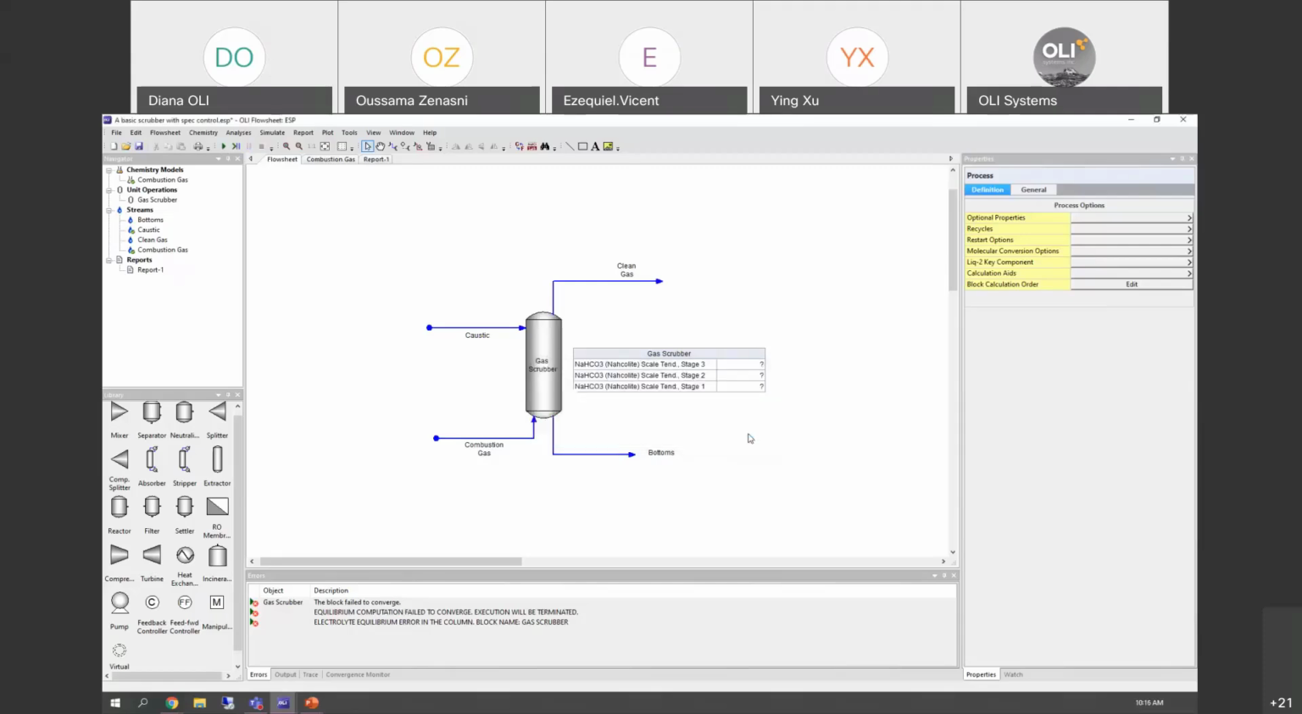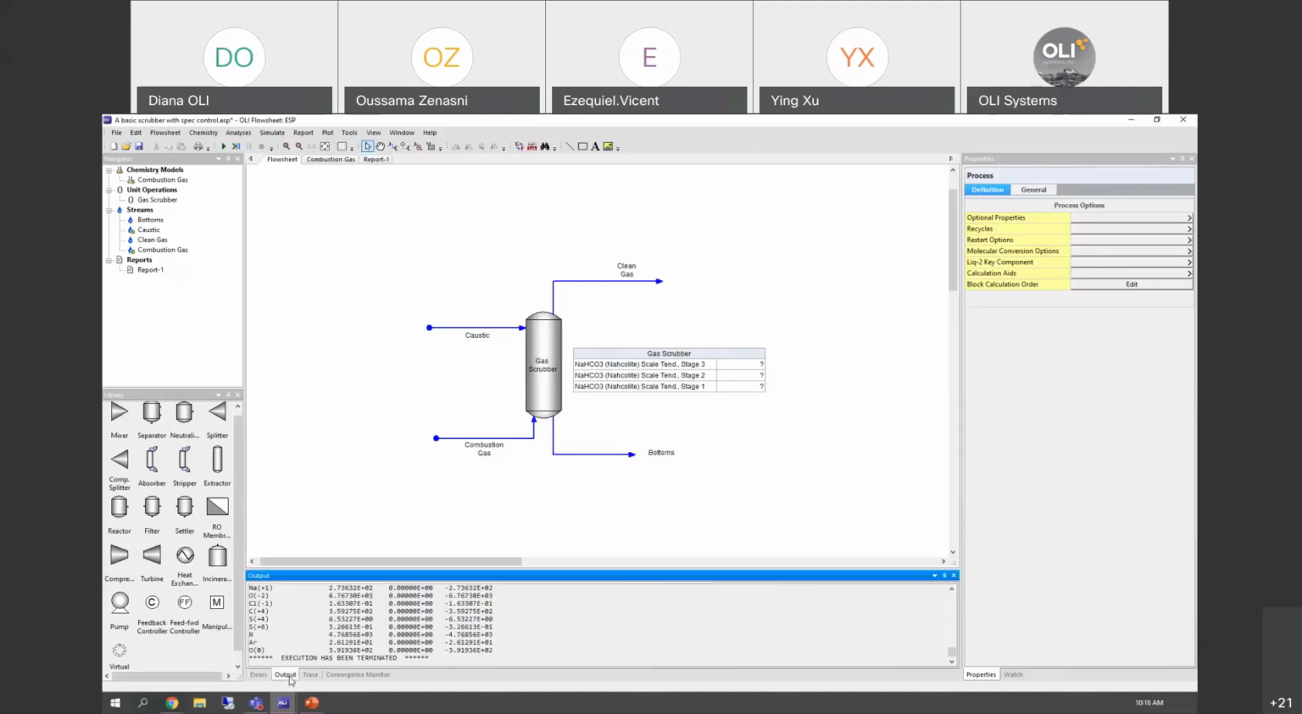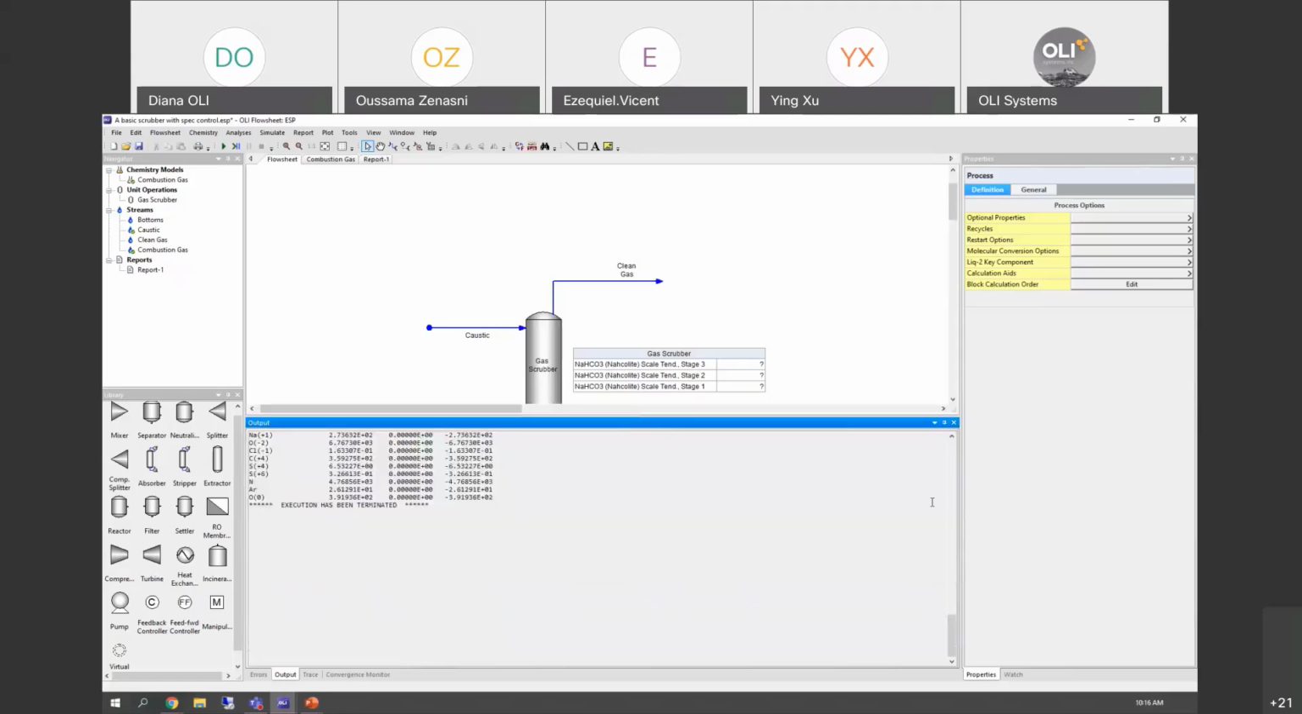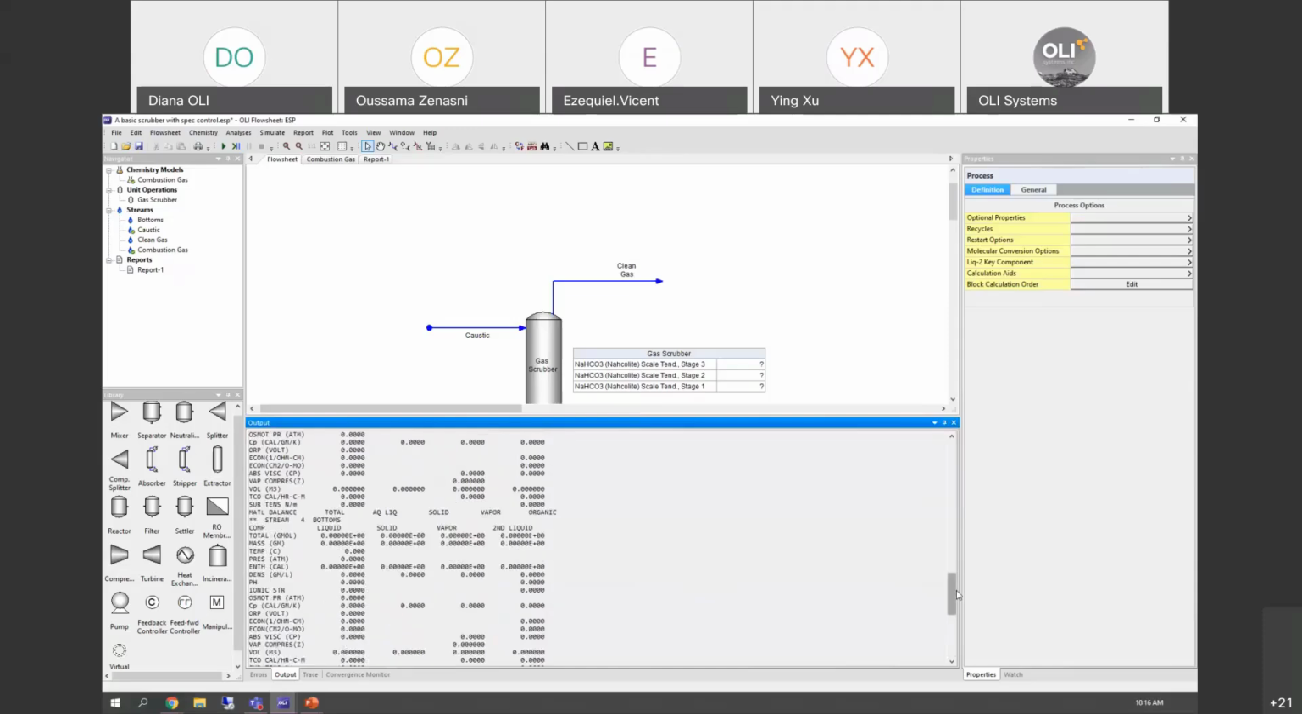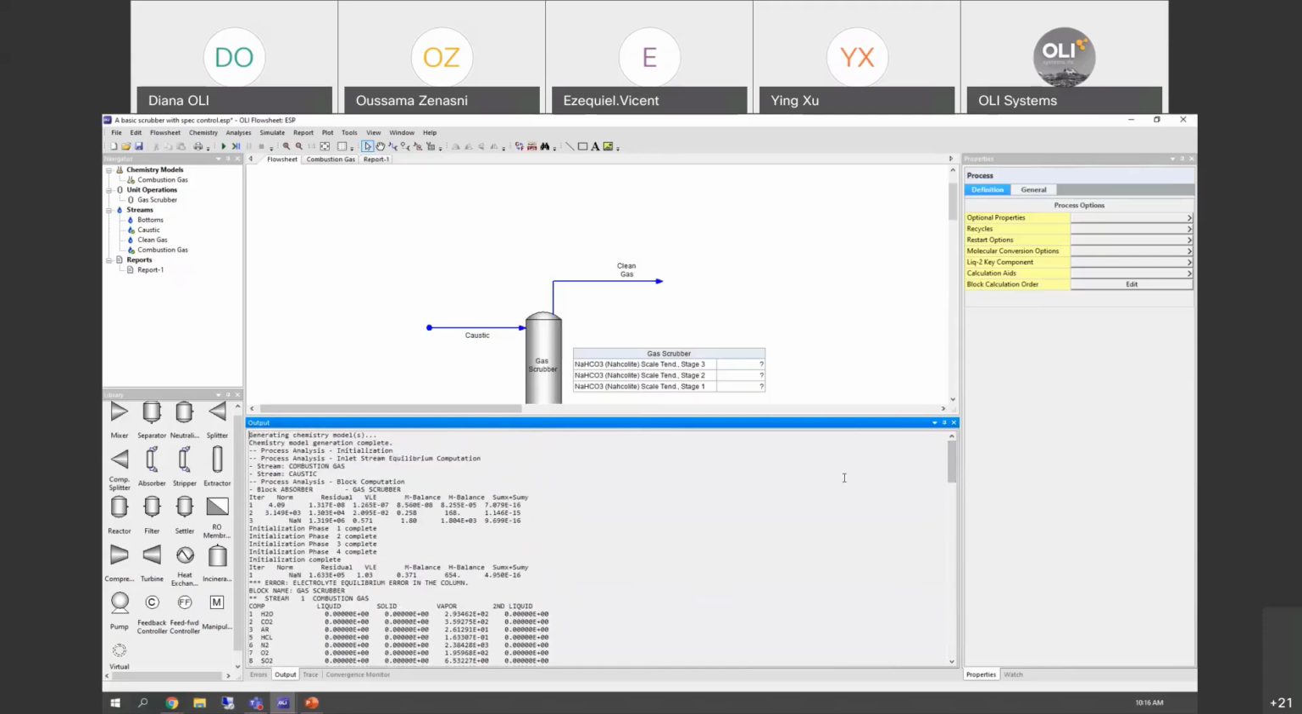We click OK, and what we're going to do, we'll see first the errors here, right? Like I was saying, the block failed to converge, and it's saying that the electrolyte equilibrium error in the column, gas scrubber, and that this will be terminated. Okay, that is a little bit dramatic, but okay, we go to the output tab down here. I'm going to see what's going on. Okay, so I will scroll up.